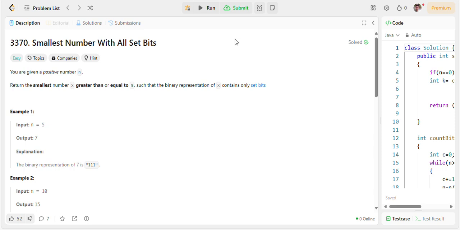Hi everyone. Myself Orkujotide, and in this video we will be solving a LeetCode question, easy level, smallest number with all set bits. So without further ado, let's get started.